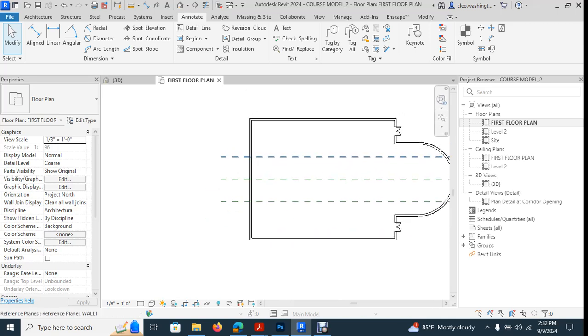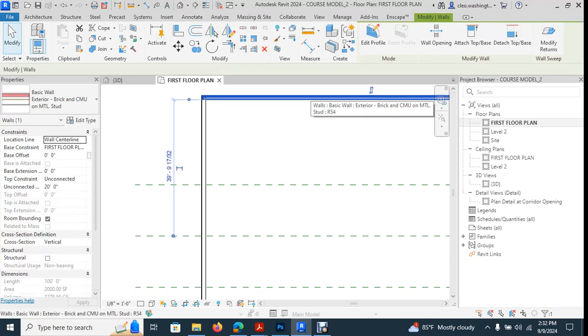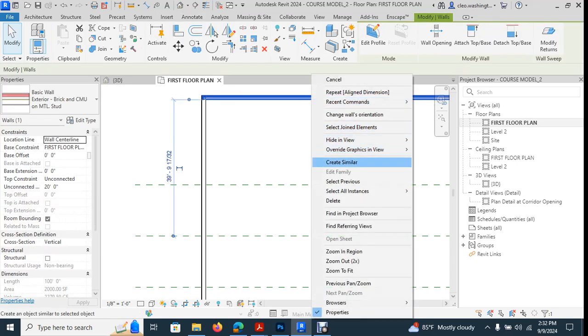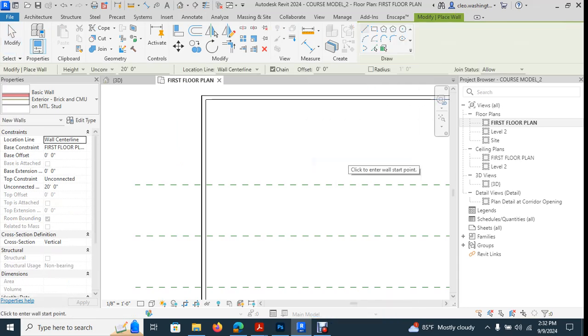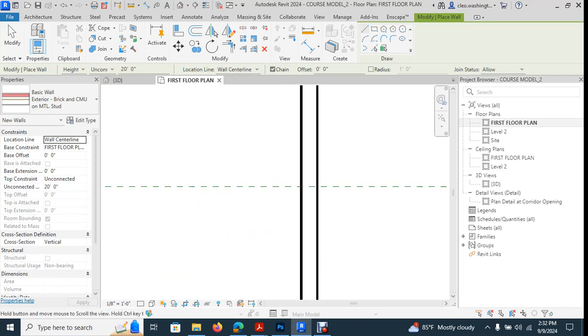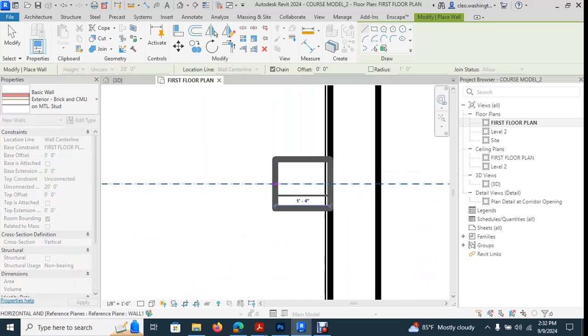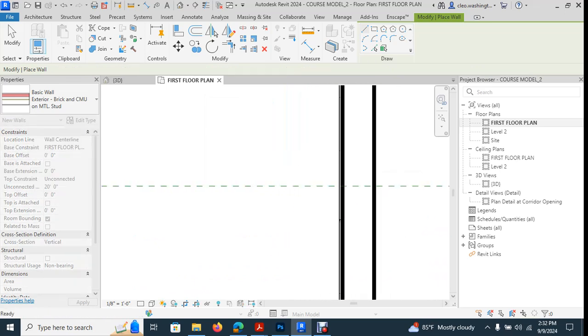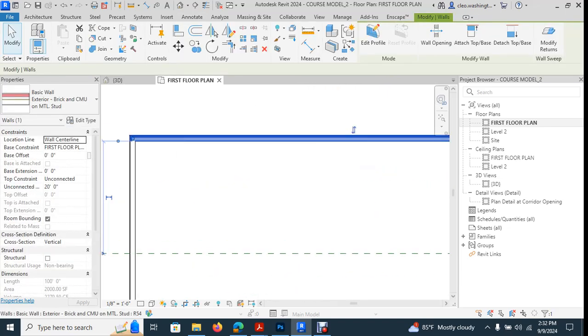So now what you want to do is come up here and click on this wall that's on the north side of the east wing, and then right-click, and go right here and click Create Similar. This is going to help us create a similar type wall. Now you want to come here to where this reference plane intersects this wall. In fact, let's get out of that. Let's do it again, because I want to show you guys how to set something up.